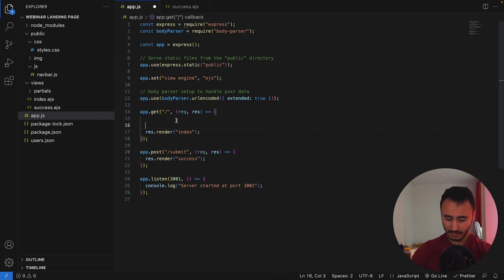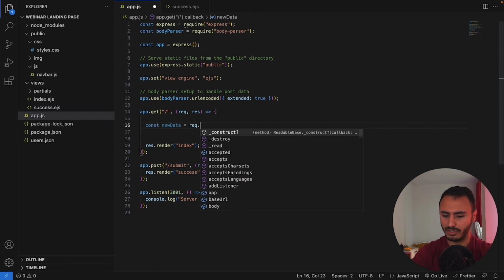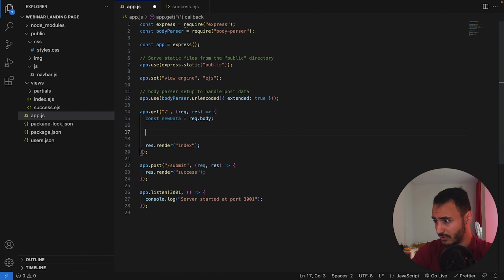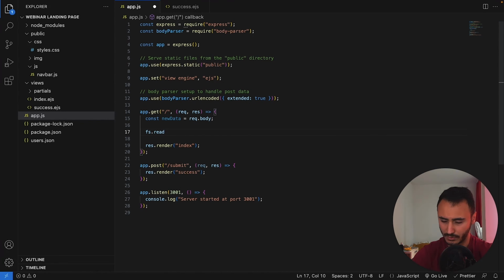To achieve that, we want to grab everything that is coming from the form. So to do that, I'm going to create a constant, a variable, newData, and it will be request.body. That means we are grabbing the request body and putting it in this variable. That's first. Second, we want to open the users.json. So we want to read the file.